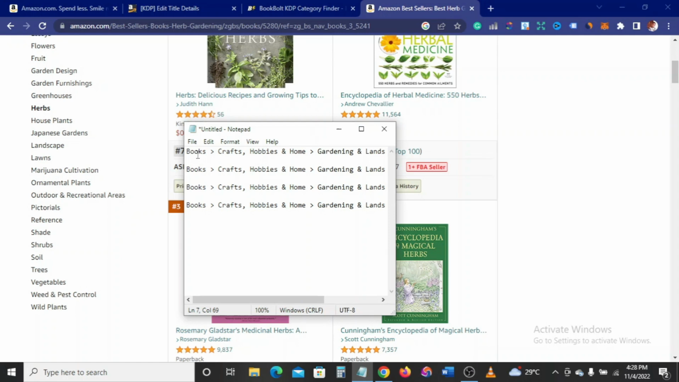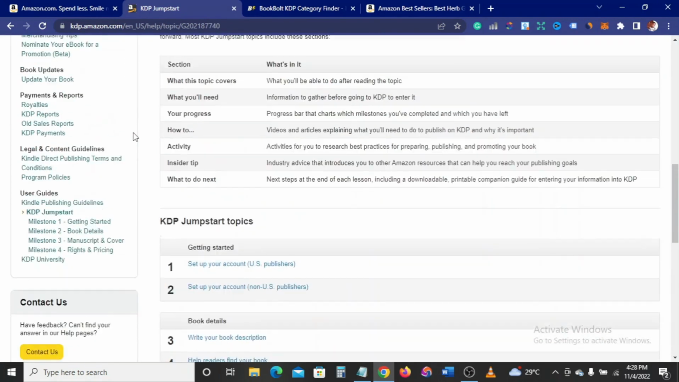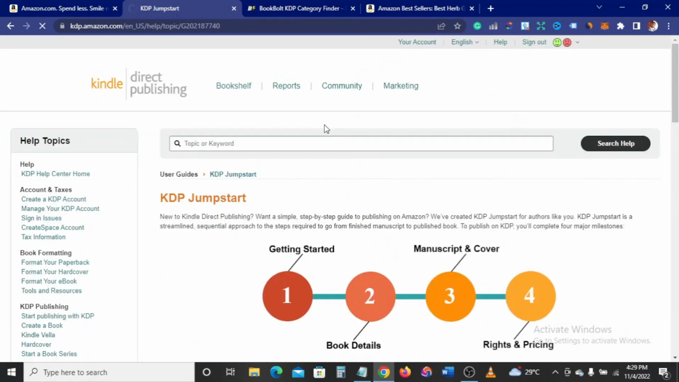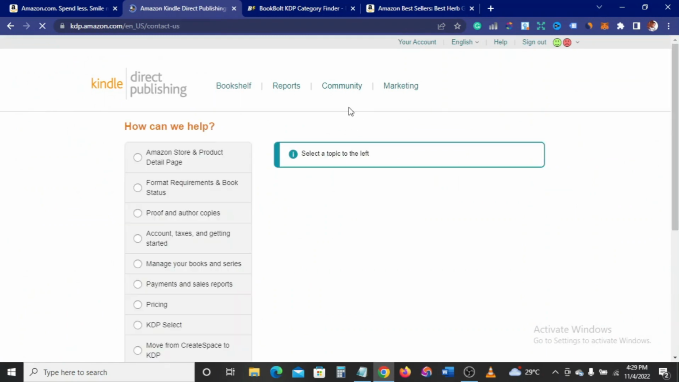So when you're done writing these categories, how then do you send a message to Amazon KDP? When you're done, you come here to the contact us page. So you just scroll down on this page and you see where it says contact us. So click on contact us and please ensure you are logged in, you are signed in. Ensure this is your account, because as you can see, I'm signed in.